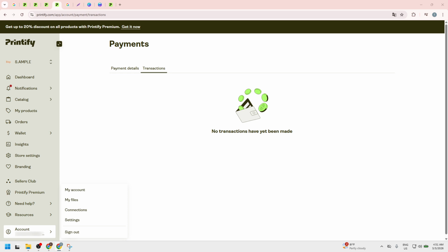For anything account-specific, refer to the latest guidance in the Help Center, since policies and timelines can update over time. And that's it. You've successfully requested a withdrawal from your Printify balance.